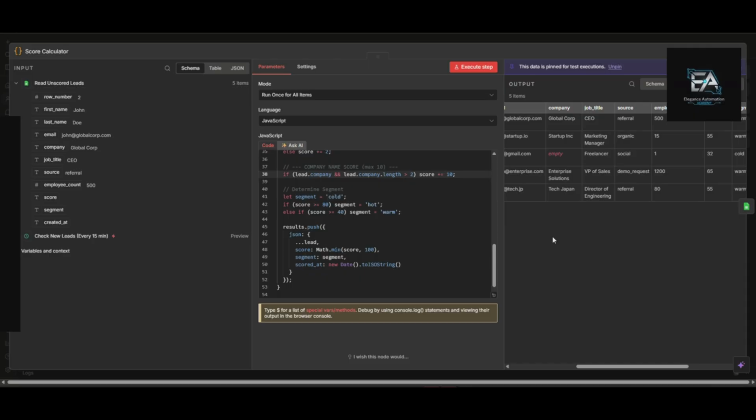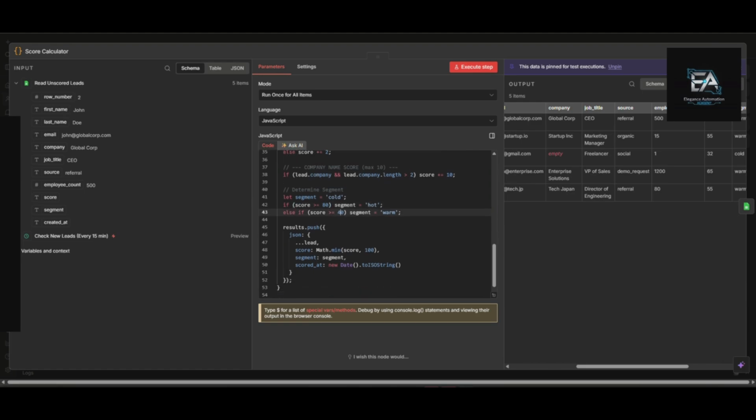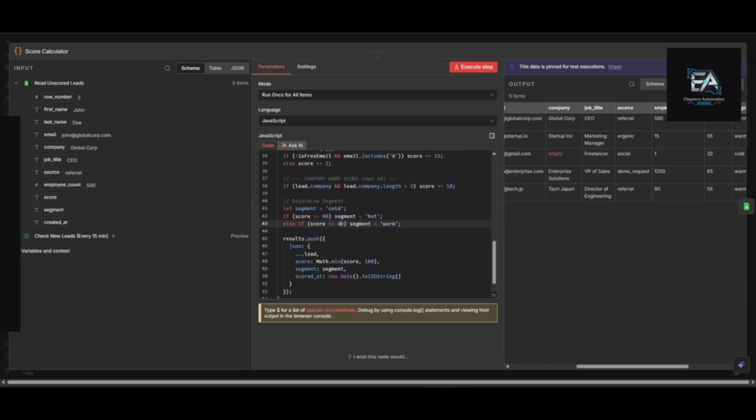After summing all 5 criteria, the code caps the score at 100 and assigns a segment. 80 or above is hot. 40 to 79 is warm. Below 40 is cold. Sarah scores near the top of the scale. Mike scores 32, cold.